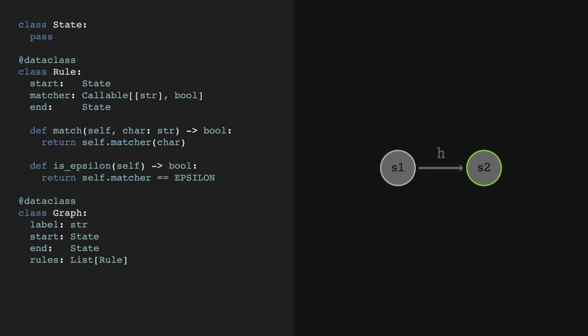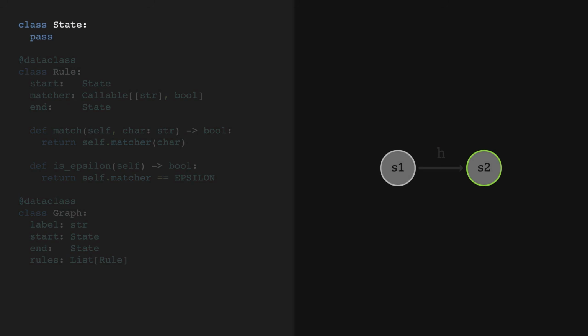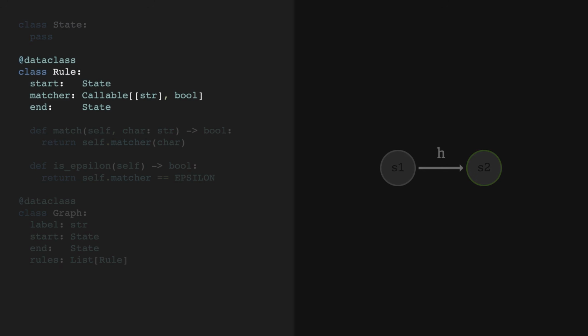Before we get into Thompson's construction, we'll need to decide how to represent our graph, that is our finite automata. I'm going to have a state class which does nothing at all. Its purpose is just so that we can create unique states without having to name them or give them special numbers or whatever. Next, we'll create a rule class. This represents a transition from one state to another based on some kind of rule. It has a start and an end state representing the state before and the state after. It will also have a matcher. The type here might look a little funny.